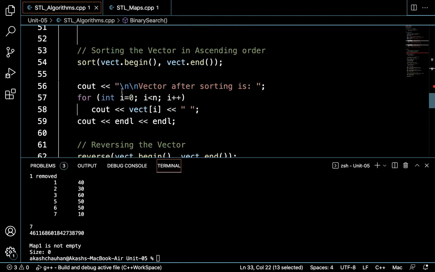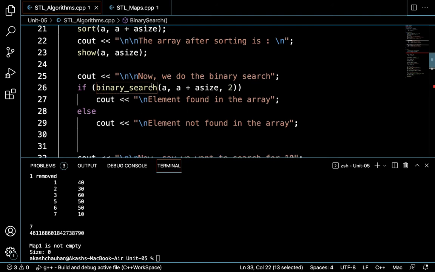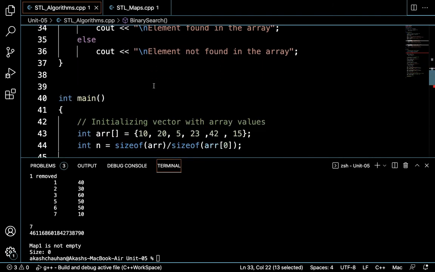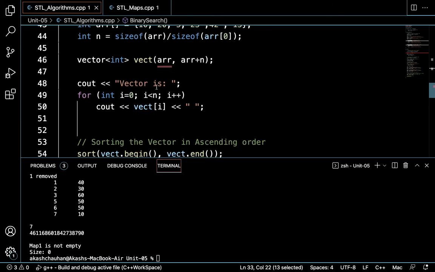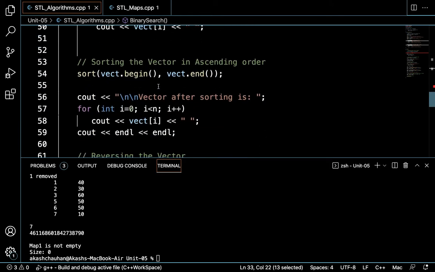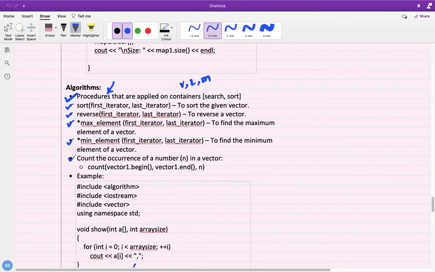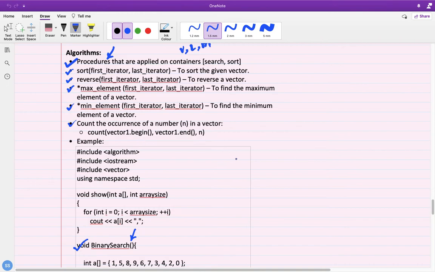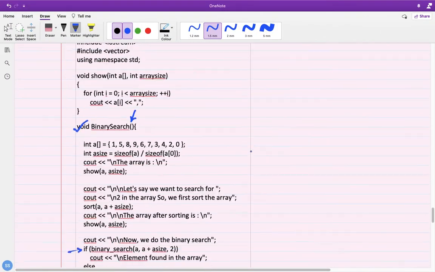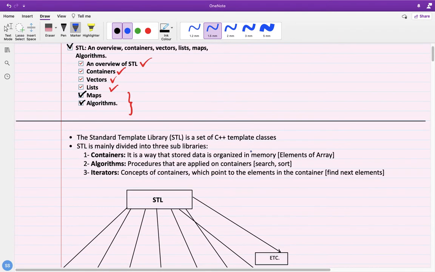As you can see, we have applied these functionalities, this binary search, over an array, not a vector, and we can do the sorting, we can do the reverse, and so many other functionalities or procedures we can apply over vectors and other containers. So I hope the concept of algorithm is clear. I have copy pasted the code we have discussed over here, so you can take the reference from here as well.